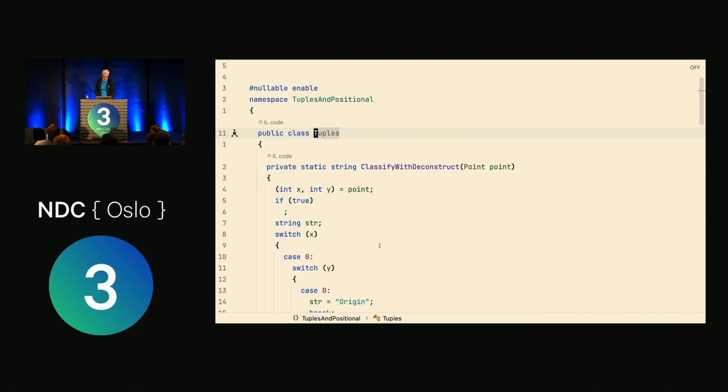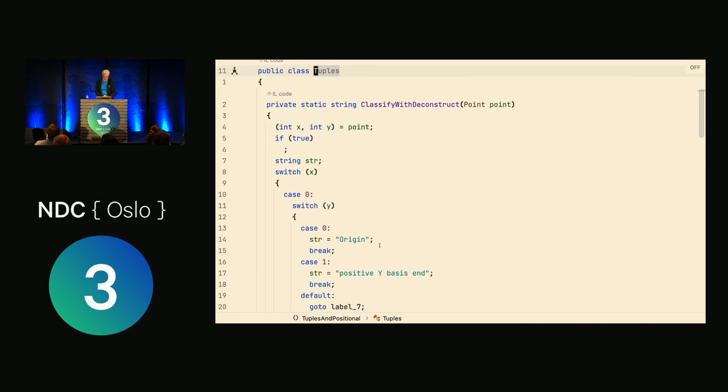Let's have a quick look at the tuples class. Does anyone have any questions just yet? Yes? The null checks, are they done automatically for us in patterns? So the question is whether the null checks are done automatically, and the answer is yes. So as part of a type check, it only matches if the value is not null. So if I've got if x is Person, that only matches if x is not null.